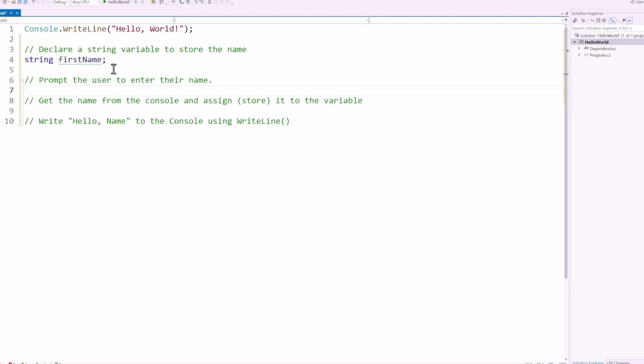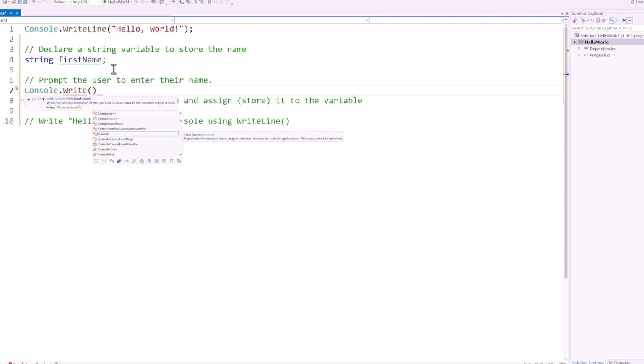We have our firstName variable declared. It's ready to store some string data. So next we have to prompt the user. Now, we know how to write text to the console, but let's make sure that the prompt and the user input are on the same line so that it looks nicer. Console.WriteLine will write a line of text and it will automatically return to the next line. It has another method called Write, which will not move the cursor to the next line.